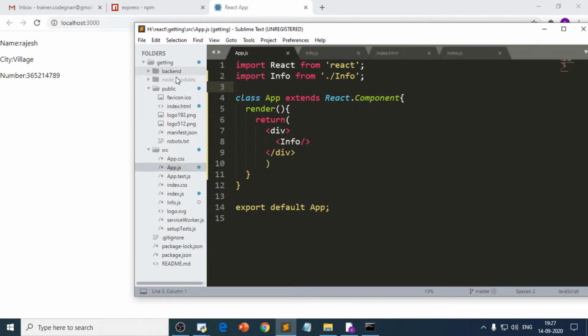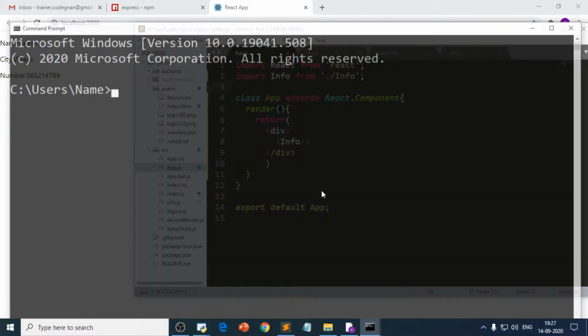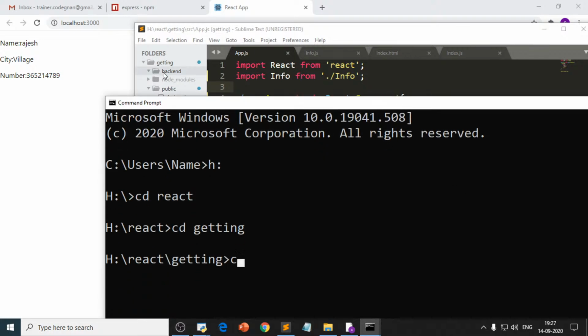Inside the backend, I need these node modules, this package.json, package-lock.json, all these things. How to get these node modules inside a project? For that purpose, open a new command prompt. Go to that particular location wherever you want the node modules. Inside the git folder, I have my backend, so I need to go to the backend. There it is.